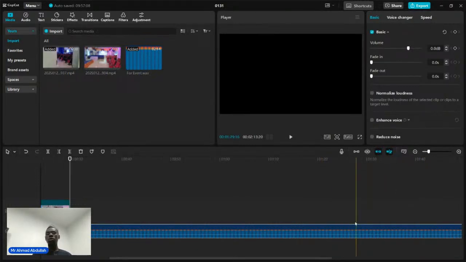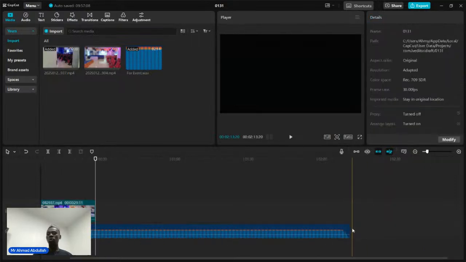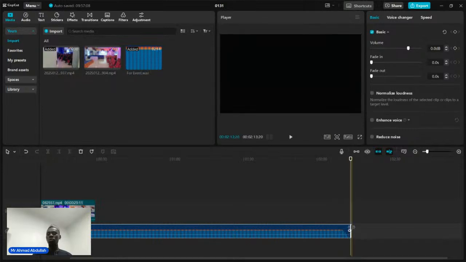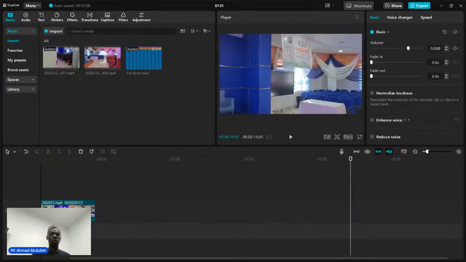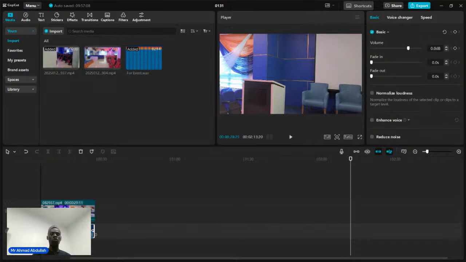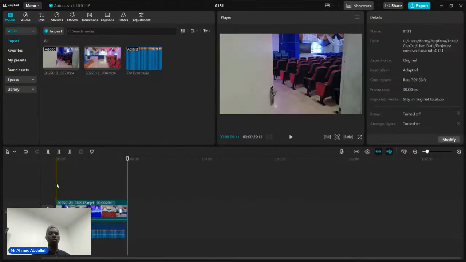Then for the audio side, let me make it smaller. I want to reduce this now to the video size like this. All I have to do is just drag it. Then before you know, it's just what we are seeing over here.